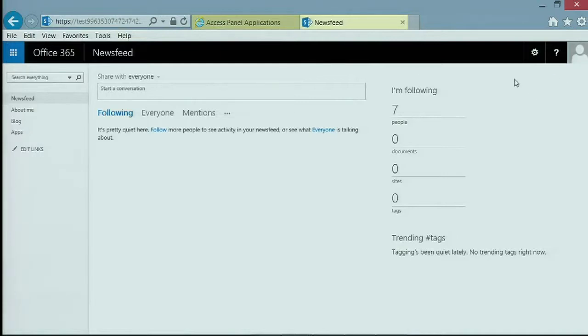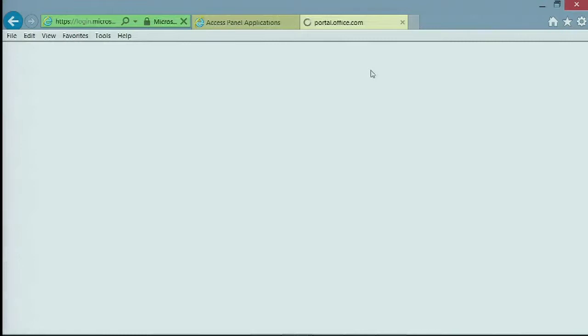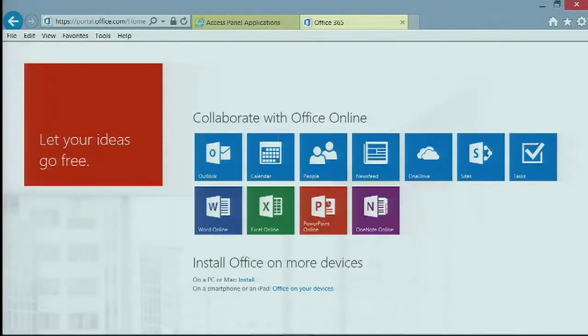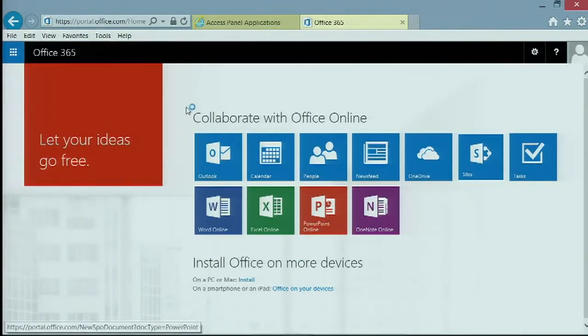I'm not very good at driving this, so what I really meant to do was to get to SharePoint, which I'm going to try and do. I'll do it that way, all right. Get there in the end.